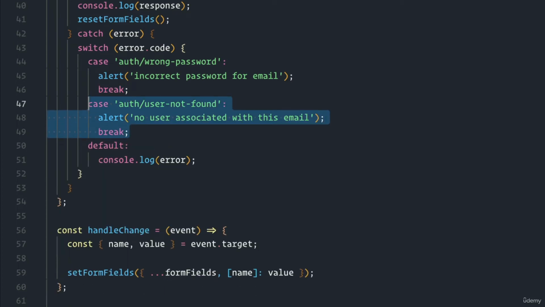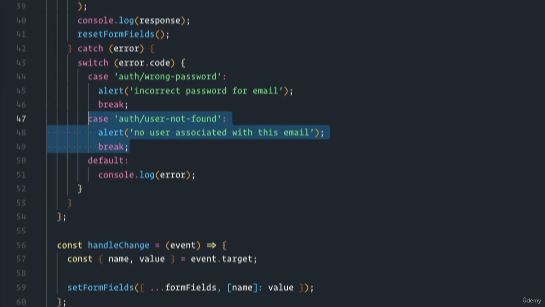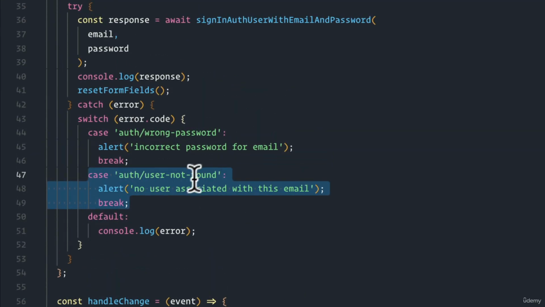Now, one thing I do want to mention is that some of you might be wondering where we can find all of these error codes. Unfortunately, there's no real compiled place or list right now for Firebase authentication in our current version that showcases what all of these error codes are.